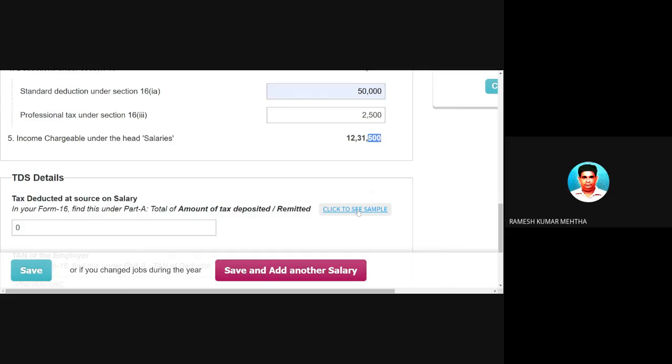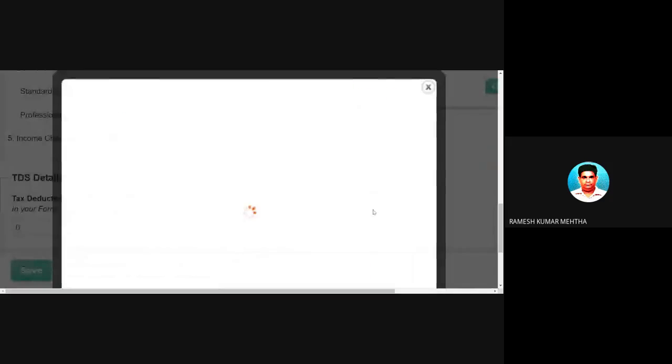So if you want to see where exactly the TDS is there, then look at this. I'm clicking on the option to see the sample of how much tax is being deducted at source on salary. Click on this. So I've clicked on this.